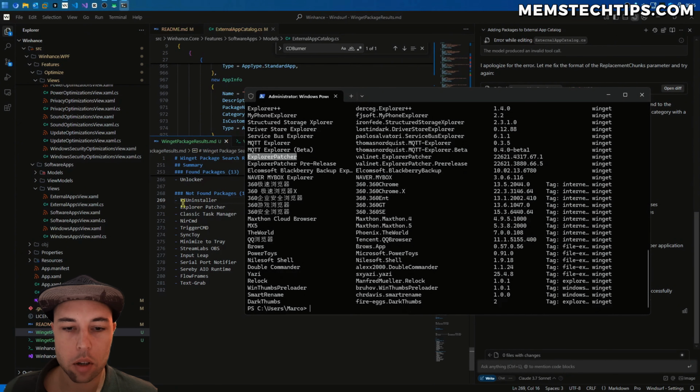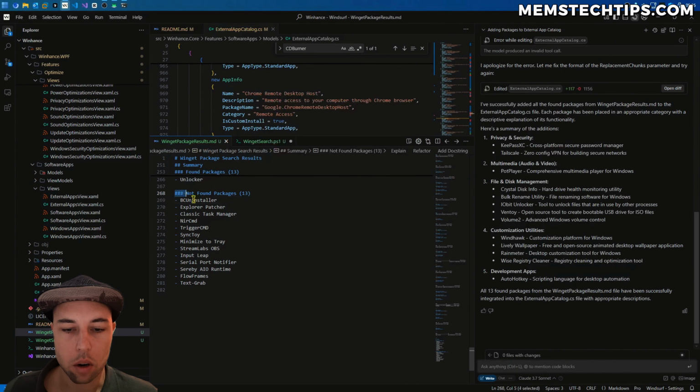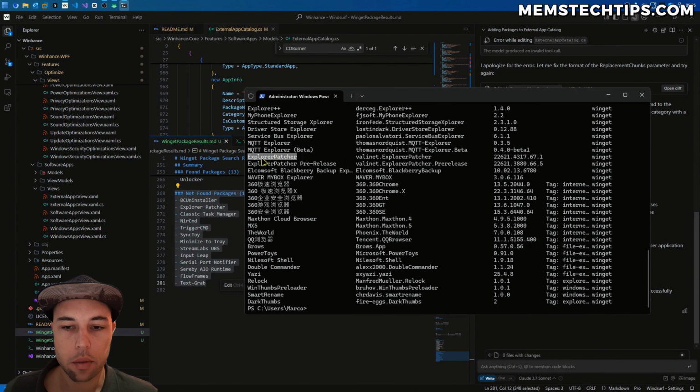So what I'm going to do is manually go through each one of these not found packages real quick and see if I do get an ID for them on Winget. And then once I've got all that info, I'm just going to cut over to the next scene and we'll continue with the implementation of it.